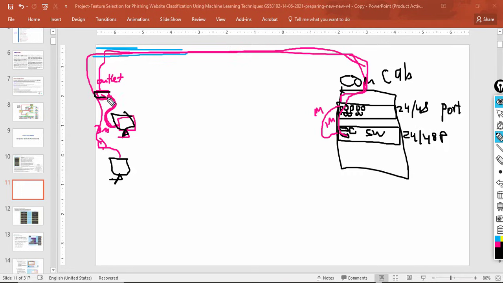This is the outlet in the wall. It's also called a node. Node 1, node 2, and so on. Like this, the connection of cabling.